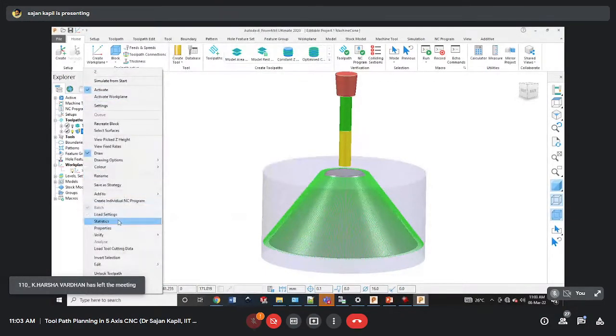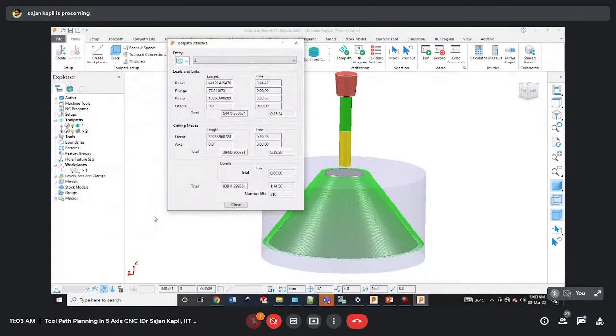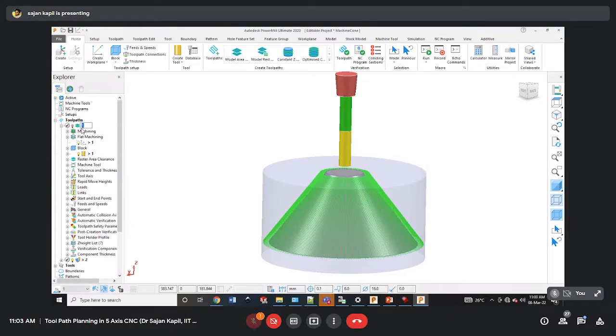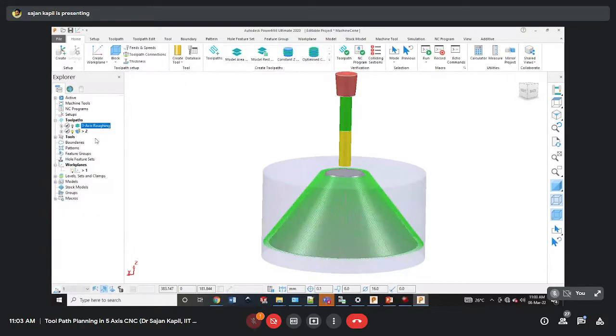Then let us check the second toolpath. How much time it is taking? The finishing toolpath, so called. So roughing and finishing, the finishing toolpath is taking 1 hour 14 minutes 50 seconds. So total time required for this is coming to be 1 hour 34 minutes 50 seconds. Okay, fine. Let us give it some name. I am calling it 3-axis roughing operation, and this one is 3-axis finishing operation.